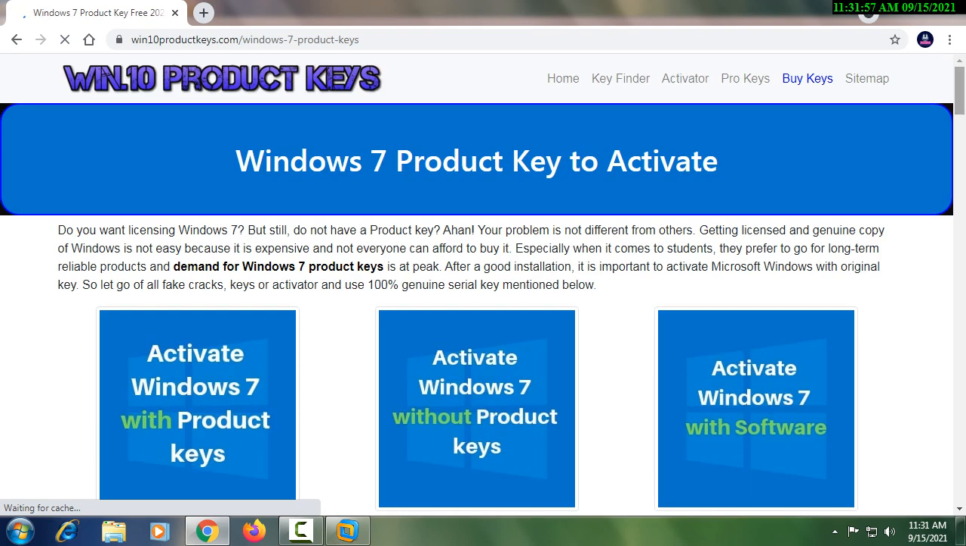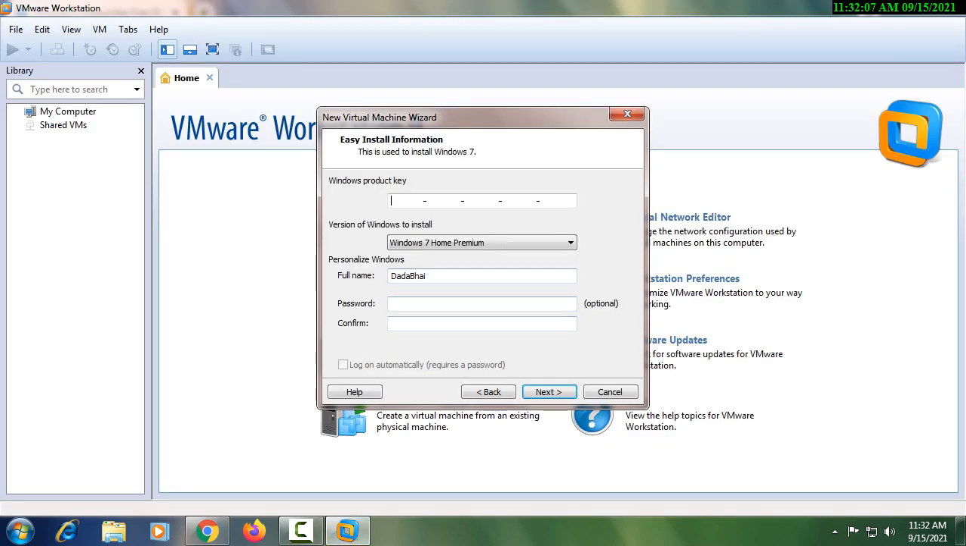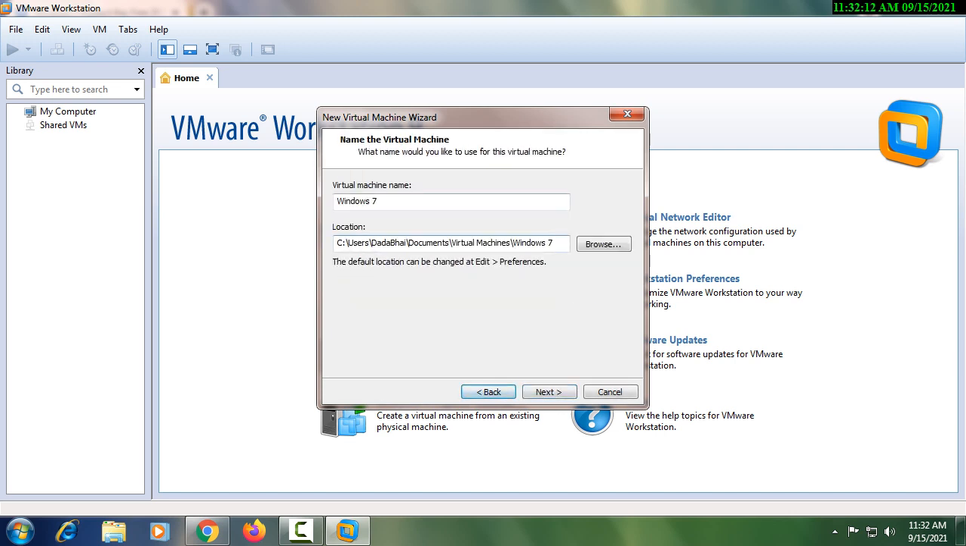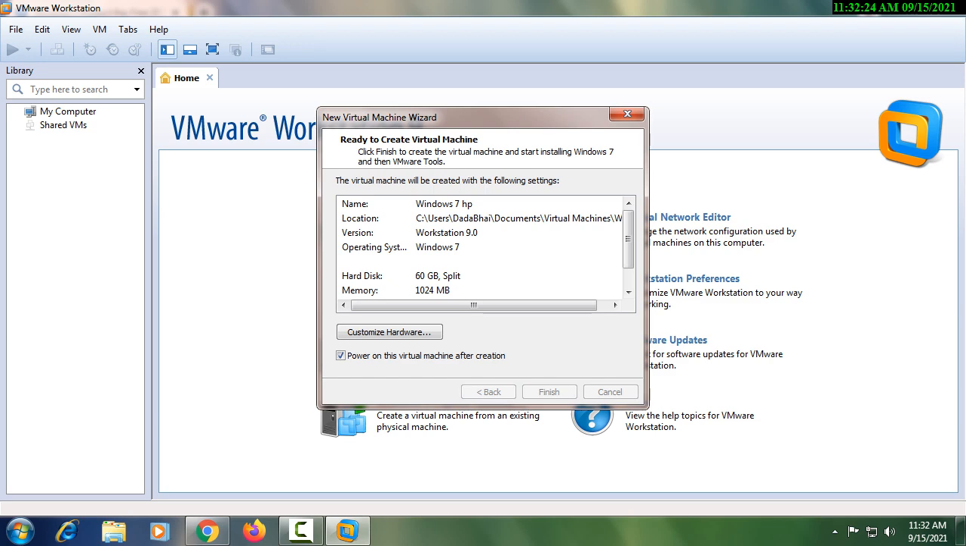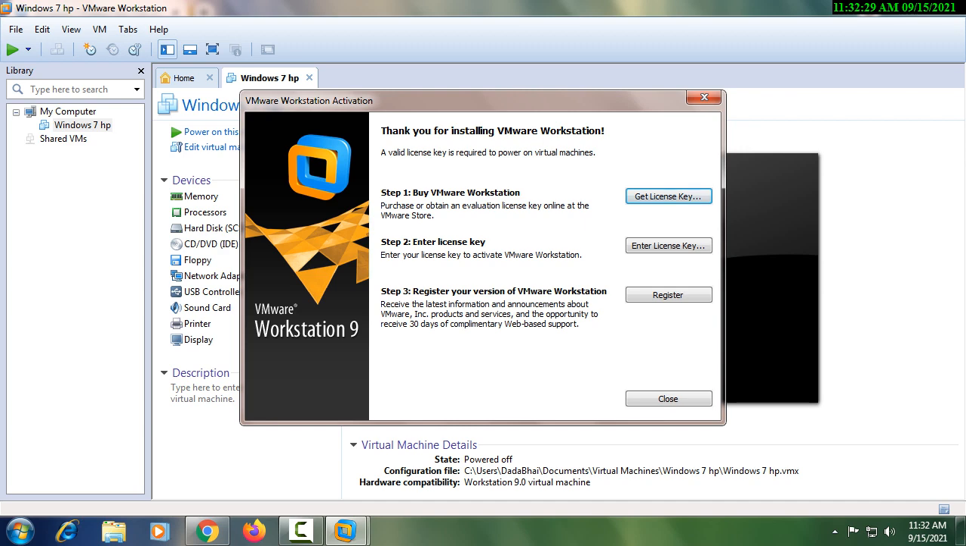Then go to next, back, the name will be Windows 7 HP, which means Home Premium. I will store this in multiple files, and we'll do the finish. I click finish also. Then you see when I want to start it, it is saying to activate, because a valid license key is required to power on virtual machines. Now what? So I will see this.